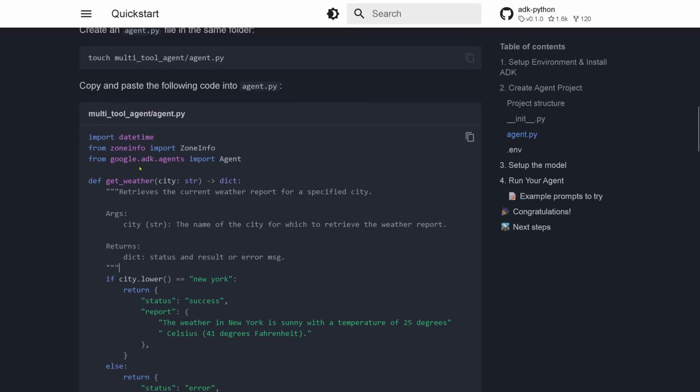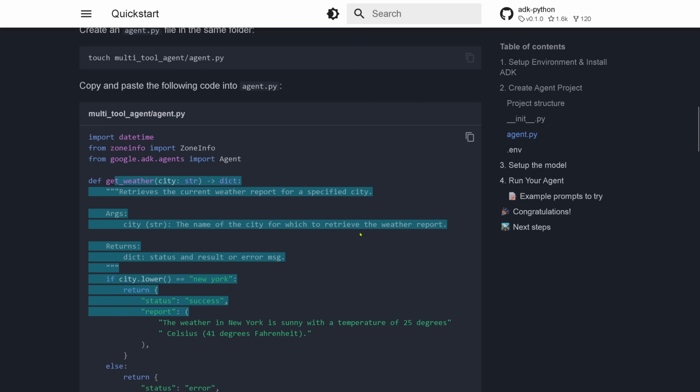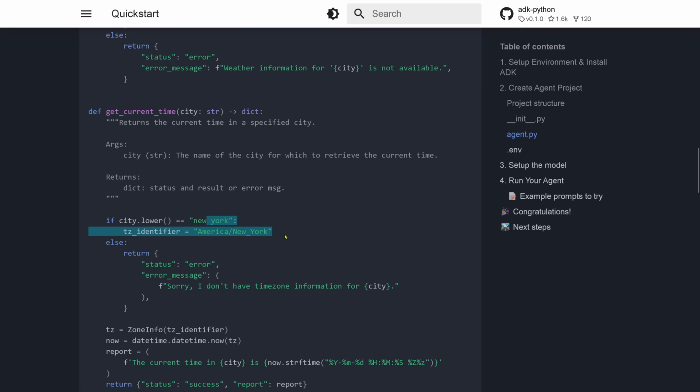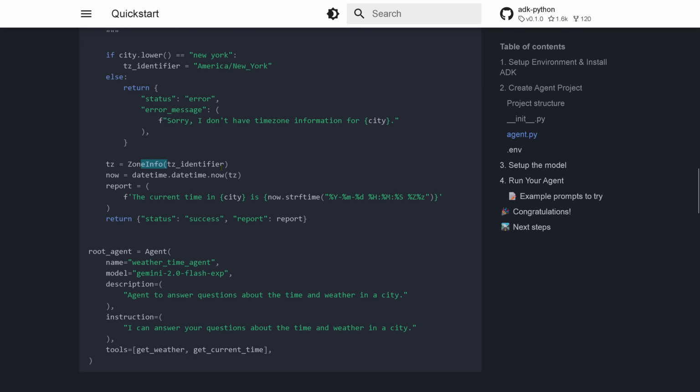Okay. Google ADK agent, import Agent. Here we have our get_weather example now, beautiful. Now for multiple cities, New York, error, beautiful. Define the current time. Okay, world time, nice. New York, beautiful. Time zone. Then we have our root agent.